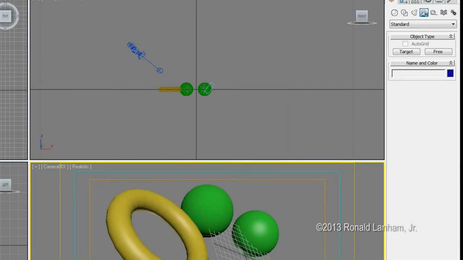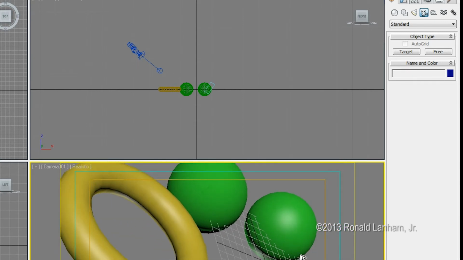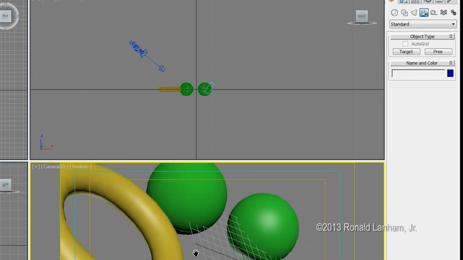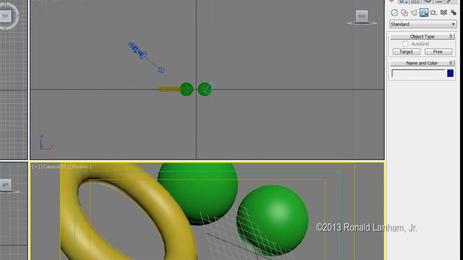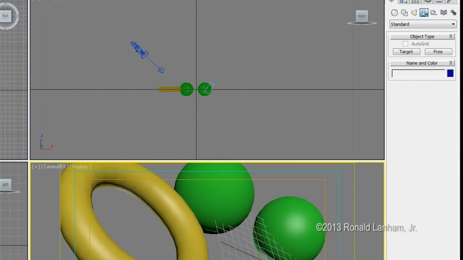Let's see. There we go. Select orbit. Okay, it doesn't really work that well. Oh, it's actually because it's a target camera, it's going around the target. I'm sorry. But if it were a free camera, it would actually point at whatever object was selected.